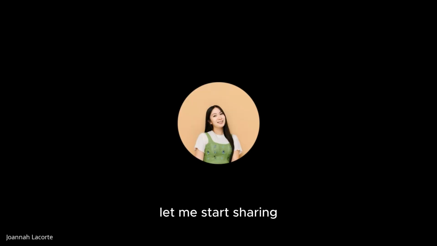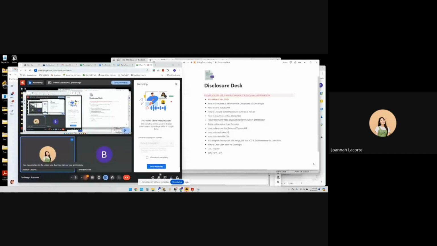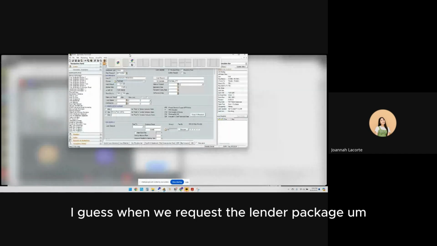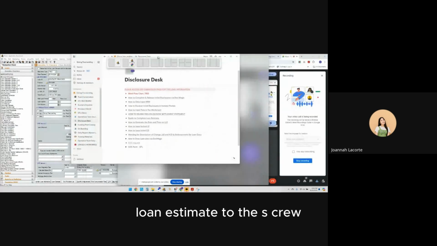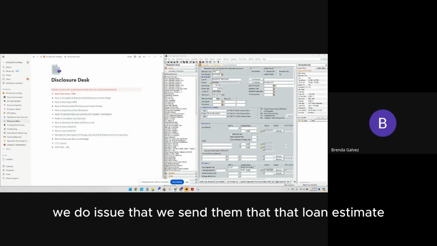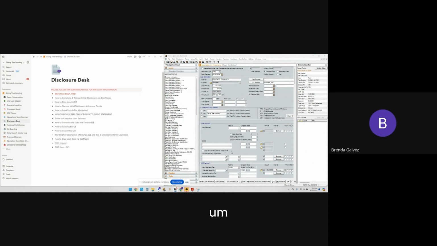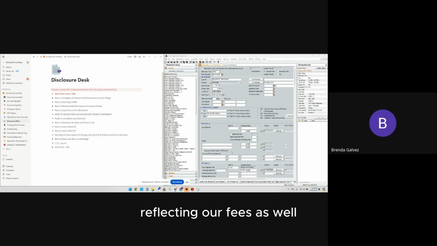Okay. So let me, the loan estimate, right? Correct. Yes. Let me start sharing. Yeah, the loan estimate, we actually encountered that. I guess when we request the lender package, we send the correct loan estimate to the escrow. Yes. So when we request the packet from escrow, we do issue that. We send them that loan estimate, so that way escrow can give us the settlement statement reflecting our fees as well.